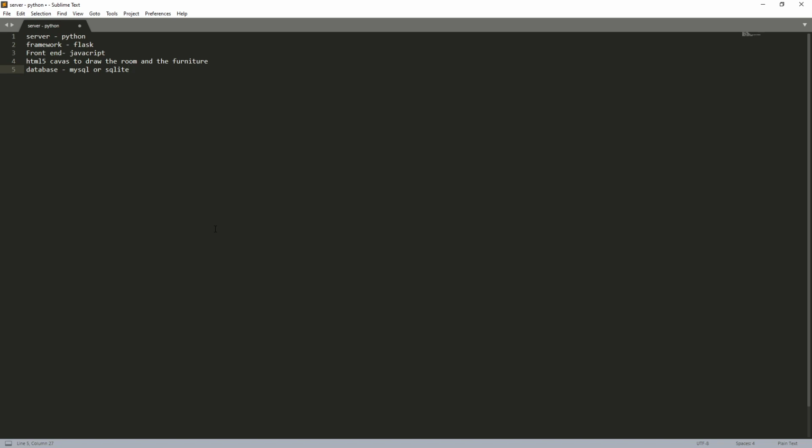We're going to have a database. We're going to have a front end using HTML canvas, HTML5 canvas. And using JavaScript, we're going to talk to our Python, which sits on top of Flask.